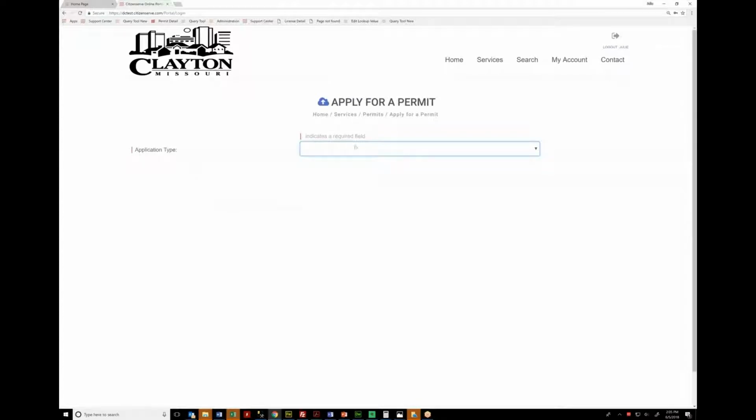Okay. And then it lists our application types. So these are just all of the different permit types. These would be whatever your permits are. You can customize this list. These are just theirs. I'll select right-of-way.